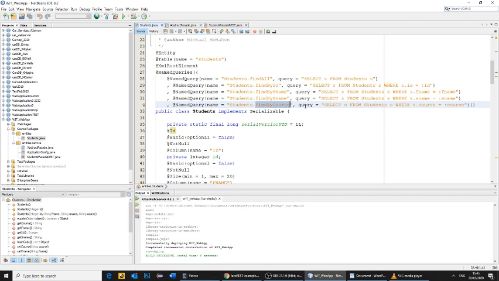Find by course. There is a query with the select expression, a normal SQL select statement. The only important part of that at the moment is the parameter name, which is course. Just keep that in mind as we go on to the next part of this.